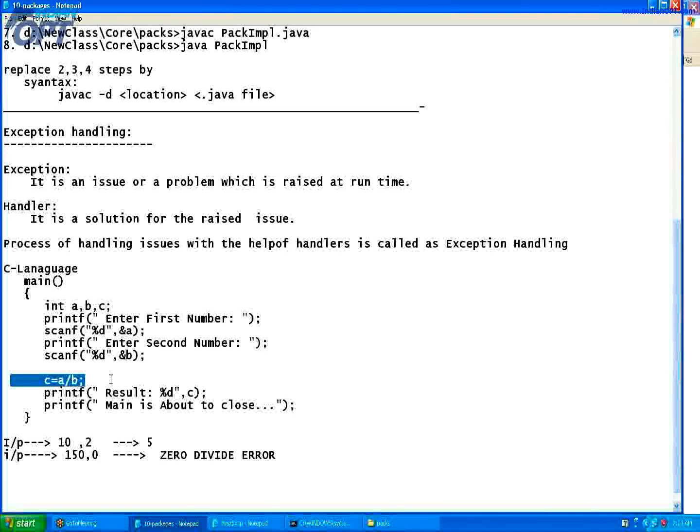Now when you come to C++, there is exception handling. But what type of exception handling? It is explicit. Means as a programmer you have to define the exception handling process. Try catch blocks you have to define and you have to handle it. Okay.